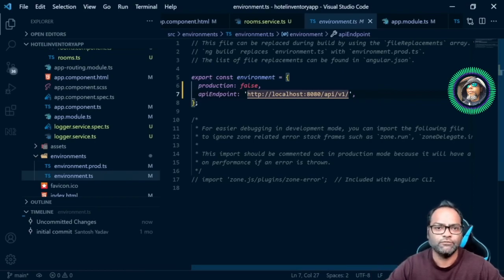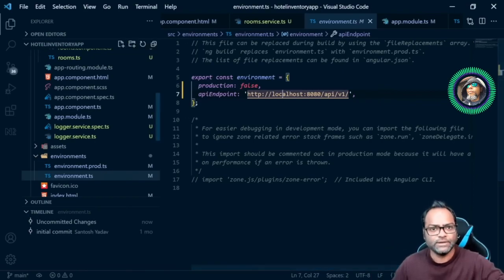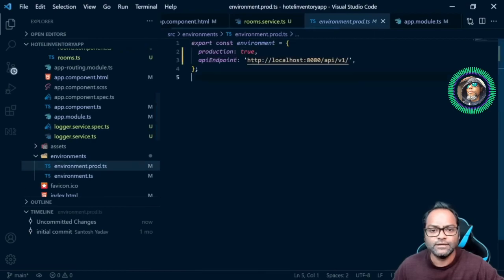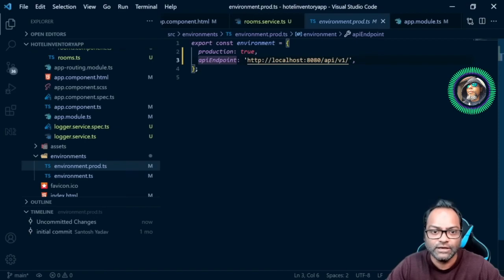So v1, version 1 of our API. This API does not exist. And I have to add the same configuration in production, so my build will not fail, otherwise it will fail. So remember, in case you have multiple environment files, whenever you change your environment.ts, make sure you make the same change in every environment.ts file which is available.